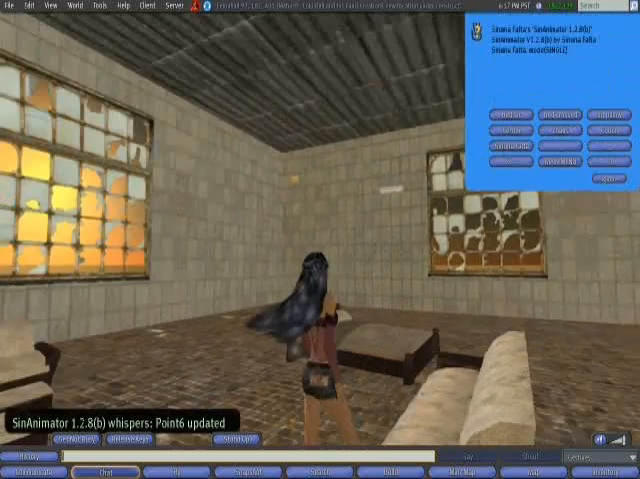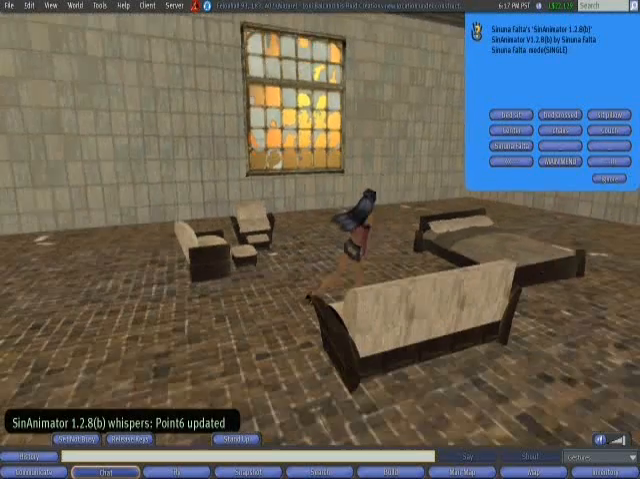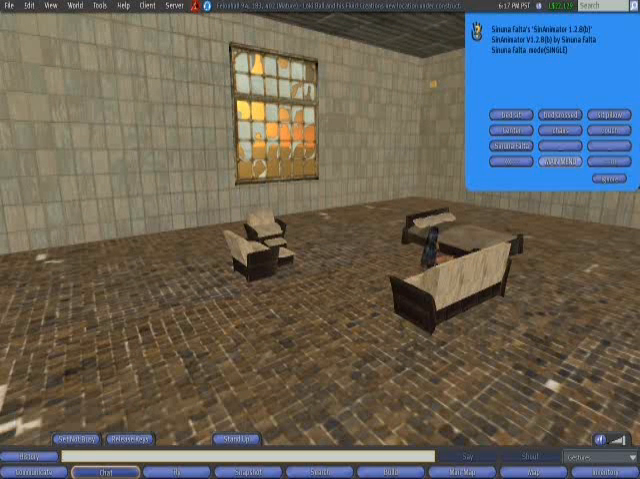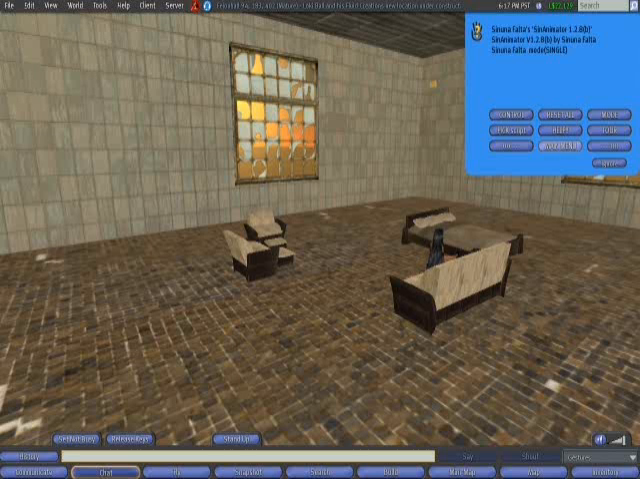In the next video, we'll be covering more details on single avatar usage of SinAnimator, and we'll be stepping into the beginnings of using SinAnimator on more than one avatar at a time. And the third video will be all about the multi-avatar options.